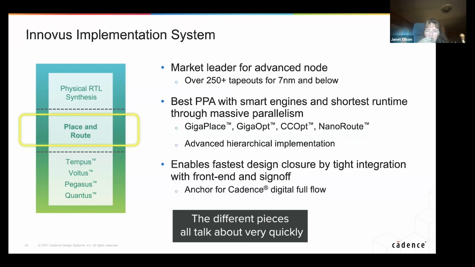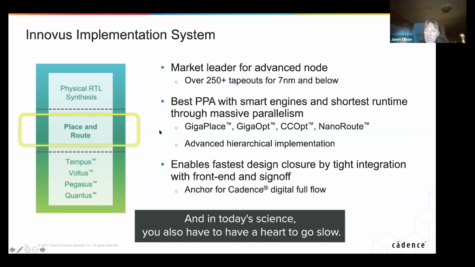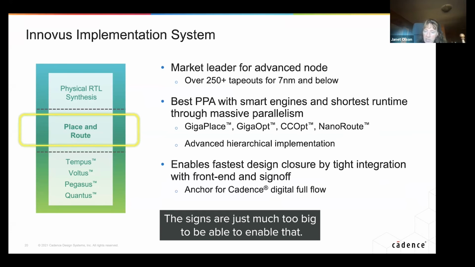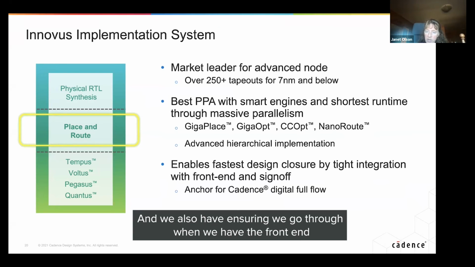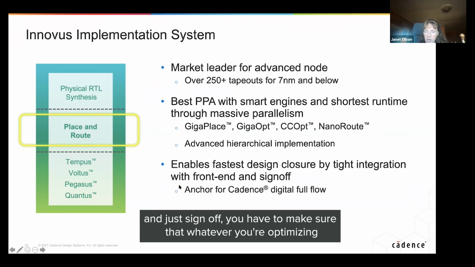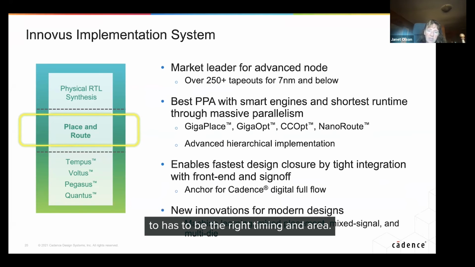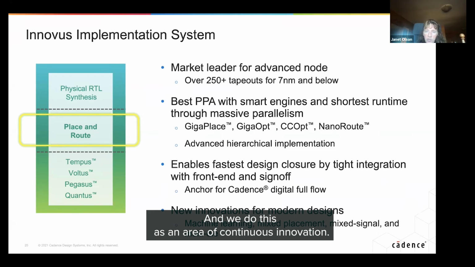The different pieces I'll talk about very quickly are placement, optimization, clock, and routing. And in today's designs, you also have to have a hierarchical flow. Designs are just much too big to be able to do it otherwise. And we also have, when we go through the front end and sign-off, to make sure that whatever you're optimizing to has the right timing and area. And this is an area of continuous innovation.